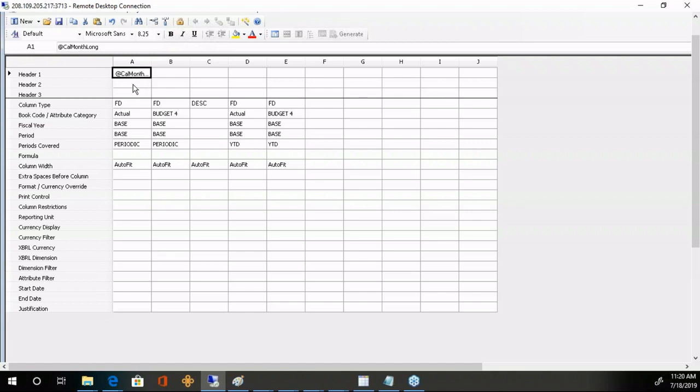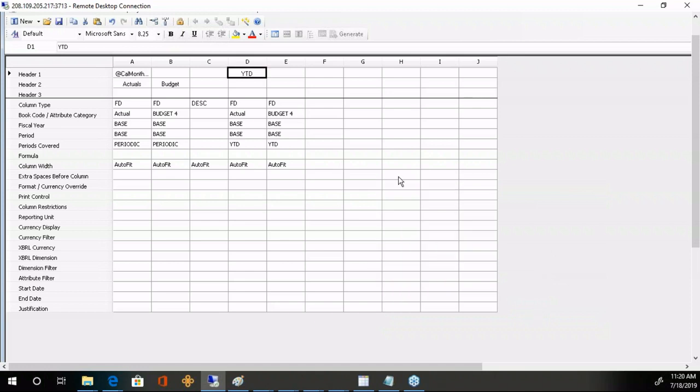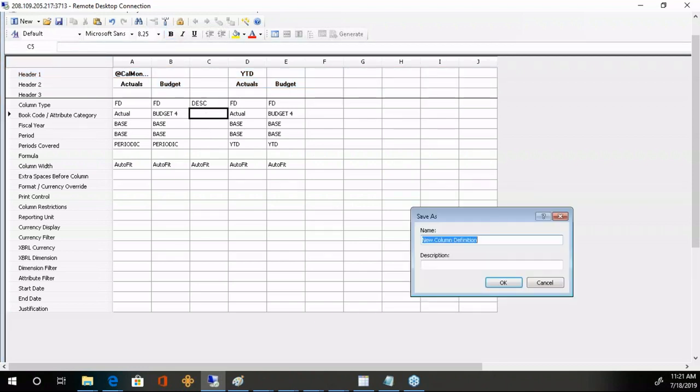And then in A and B on row 2, let me put actuals and budget. And on the right-hand side, D and E, I'm just going to hard code this so it's YTD, never changes. I'll put a box around that as well. Spread that across columns D and E. And then I'll put actuals and budget on row 2 for this one as well. Bold these. And I'm just going to save this Web 2 for this webinar.